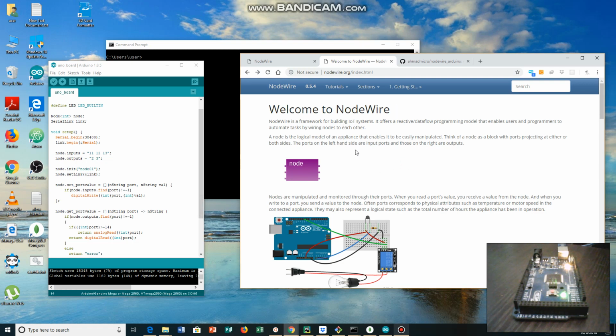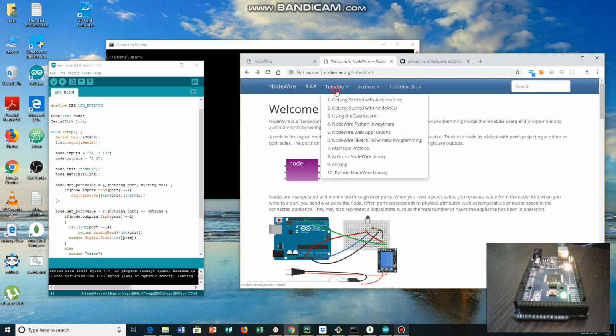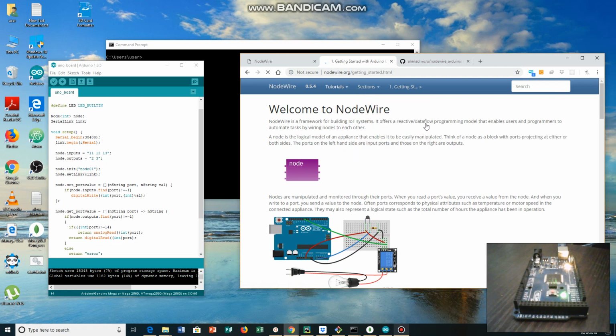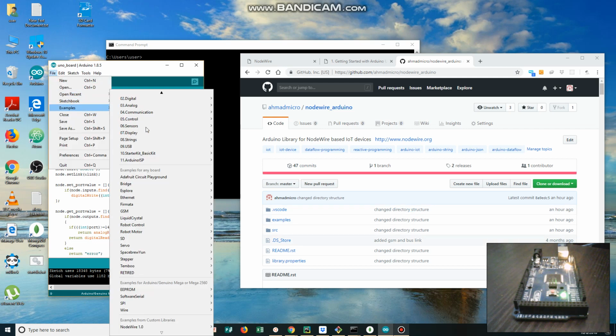Before we start, we are going to be using this page, the NodeWire documentation page, as a guide. So we open the Getting Started with Arduino page. Remember that you have to download the NodeWire library, the Arduino library from GitHub. So download it as zip and then install the library in your Arduino IDE. And then once you install, the library should be available from the samples. So these are your samples.